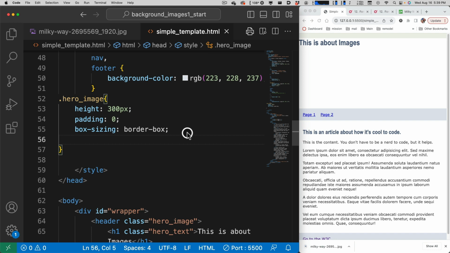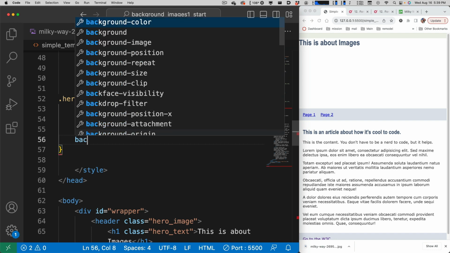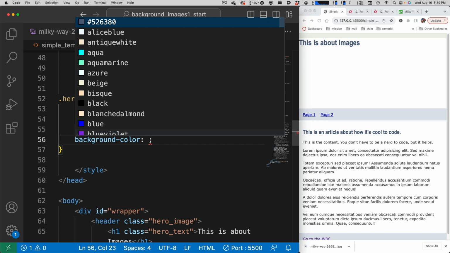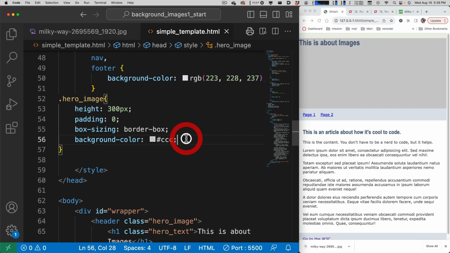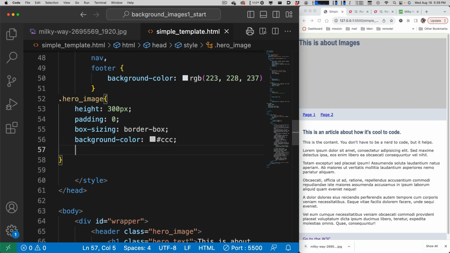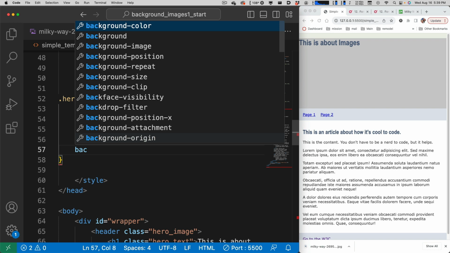All right, so now we're getting into the fun stuff. We're gonna say background color, and we're gonna do just a gray, just to see what happens. Okay, so we gave it a gray background. That's pretty ugly, but this is just temporary. Now we're gonna do the fun stuff. We're gonna say background image.